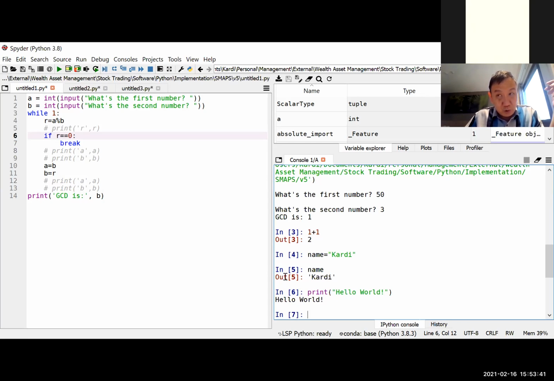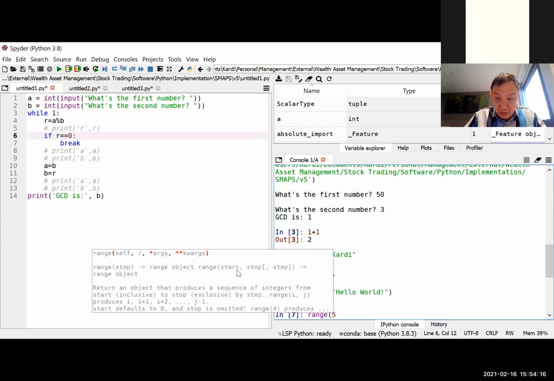Now I want to introduce you to another type of loop called the for loop. In a while loop, you always use it with a conditional: if something, then break, right? In a for loop, you predetermine how many times it will loop. I will give you an example. There is a function in Python called range. So, range 5.